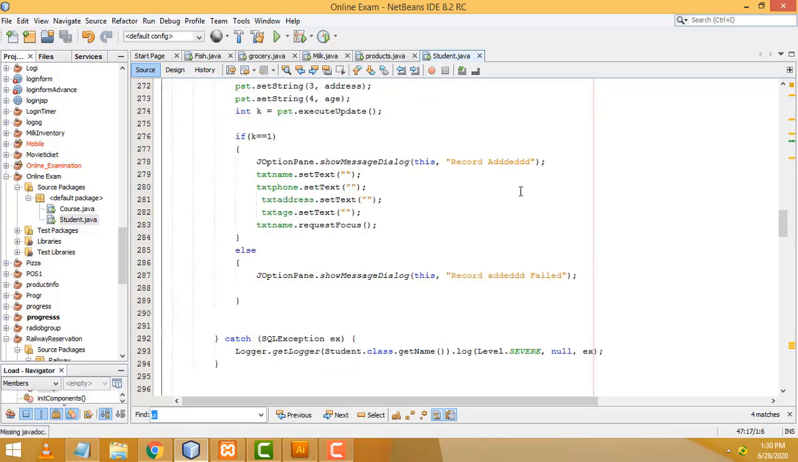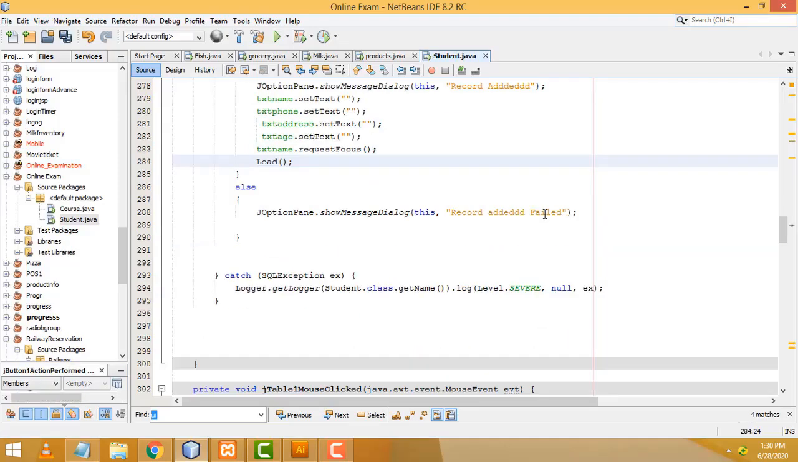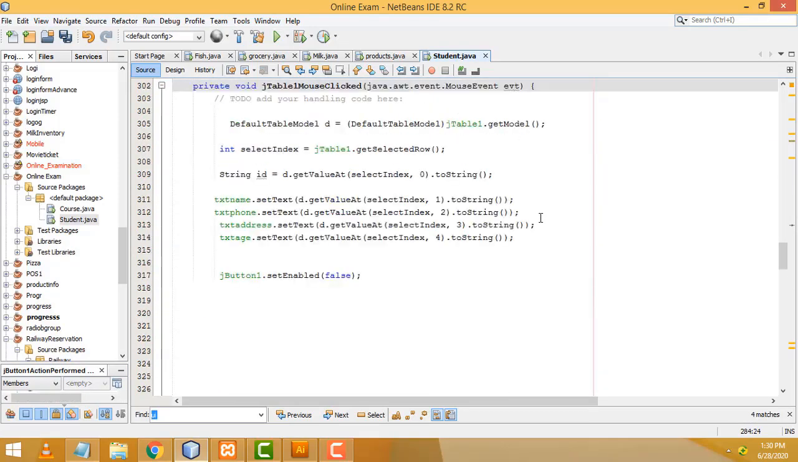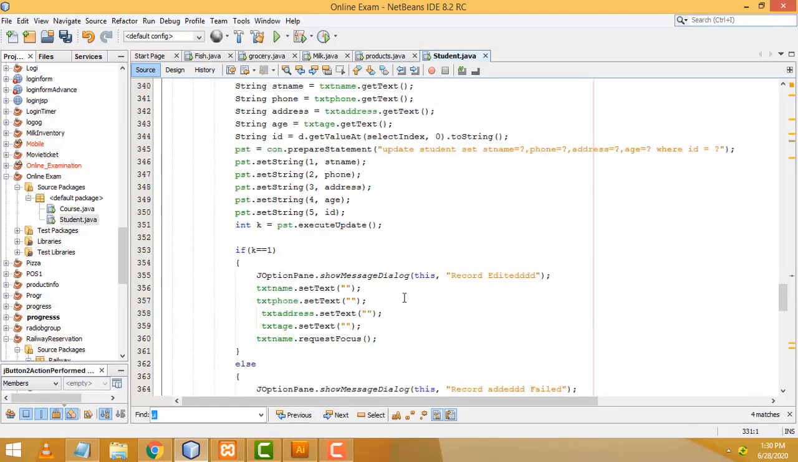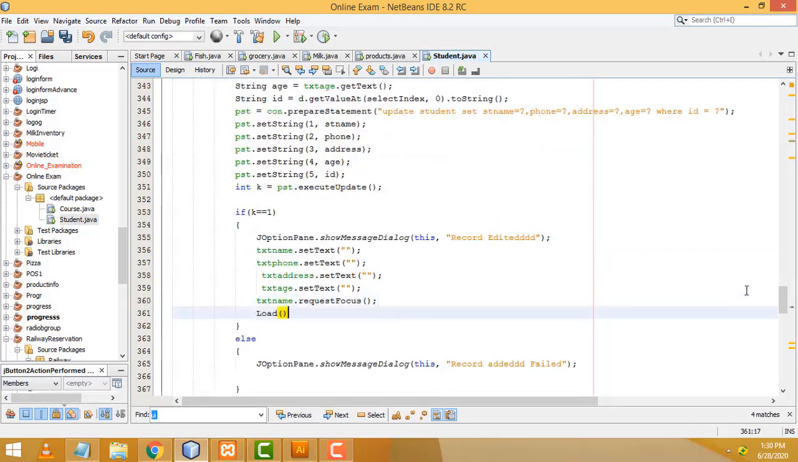You have to call it after the record edited, this one should be the update. You have to call it. Then only it works. After the record edit, you will be able to load the data. Right? That's the thing we have to do.